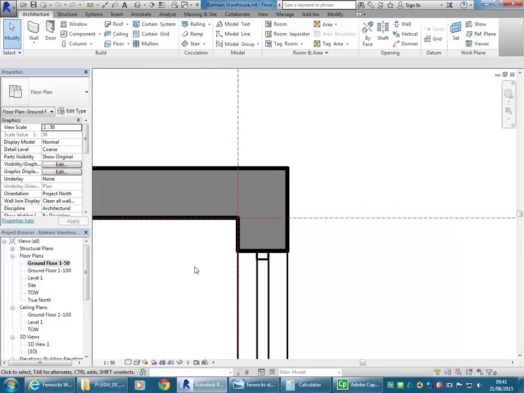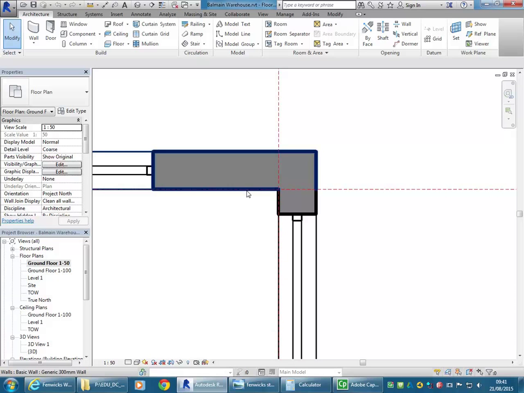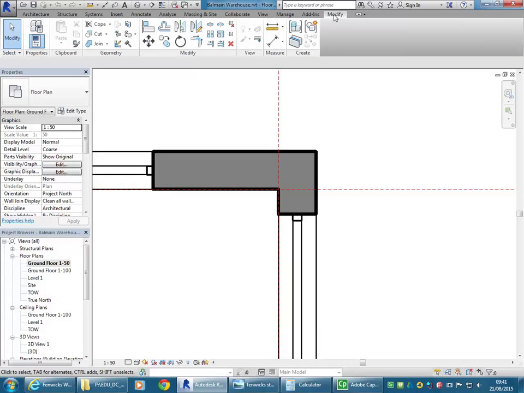So I'm going to go to the top corner there, and just in plan, make sure I can see the join where those two walls connect. And then on the Modify tab, and by the way, this can be in any floor plan, ground floor or level 1, doesn't matter. So again, under Modify, you'll find the Wall Joins tool. It's one of those tools you probably haven't used yet, but really useful.